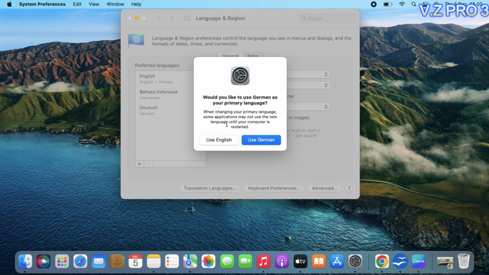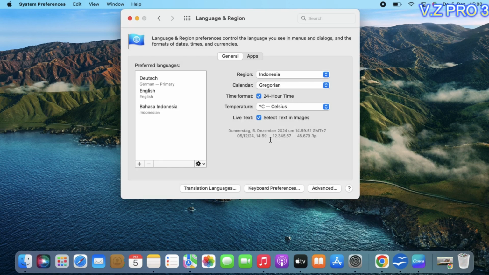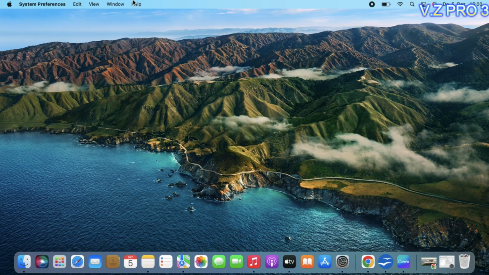You can also set this language as your primary language. But after you change the language, you have to restart your MacBook, so the language will be changed on your MacBook. You can change your language anytime you want.